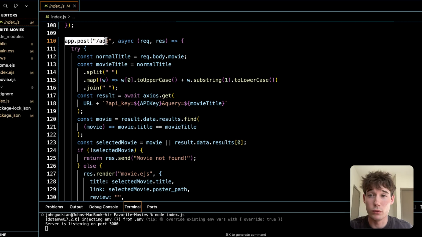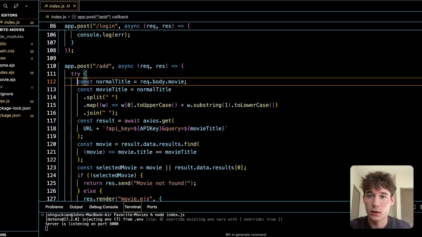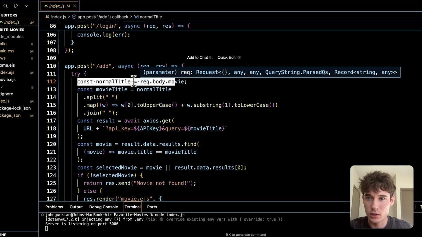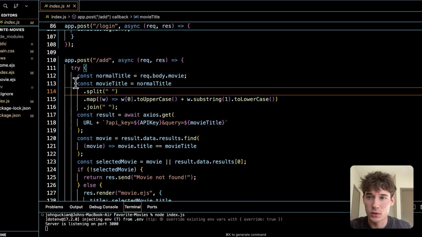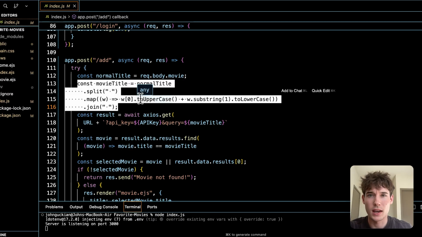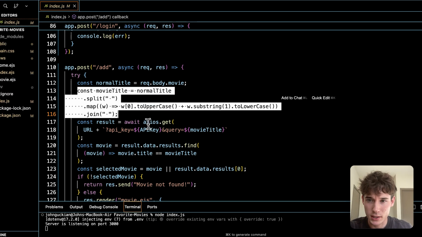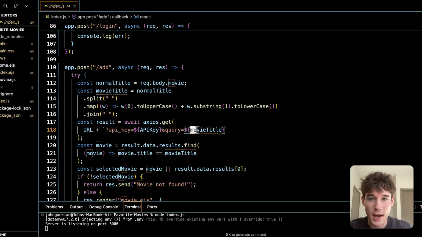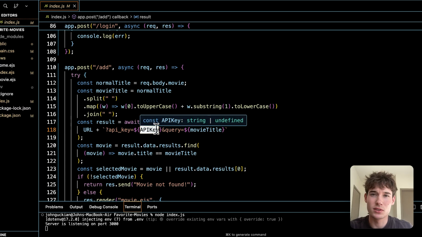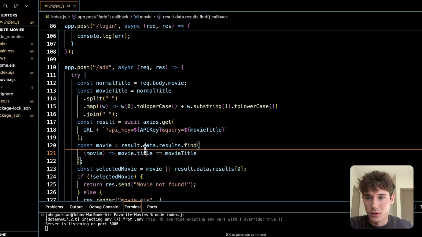This is my add movie route. So we have what we're getting from the JS file, which is the normal title. We're cleaning the title and saving it into a variable called movie title. That way, when we go to make our request using Axios, we don't have some weird spacing and stuff that messes up the request. So using Axios, we make the request. We use our API key. That's a way to authorize yourself with the API itself. A lot of APIs need you to have an API key in order to access the information that they're making available. So that's why you need that.